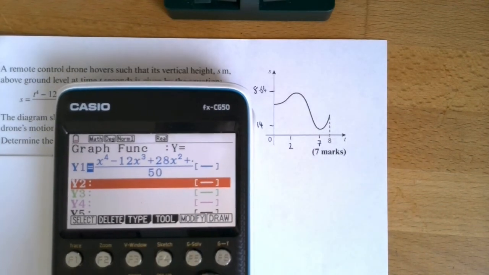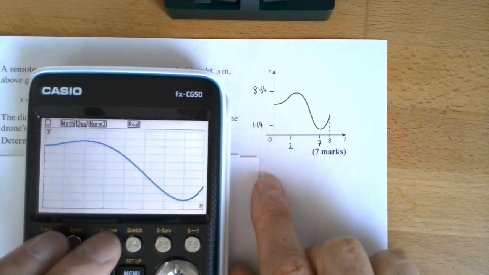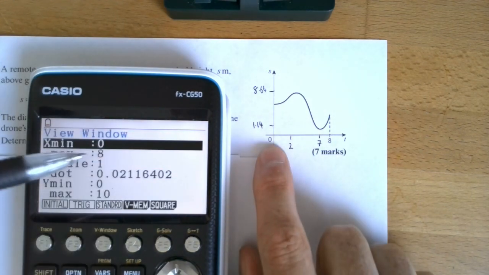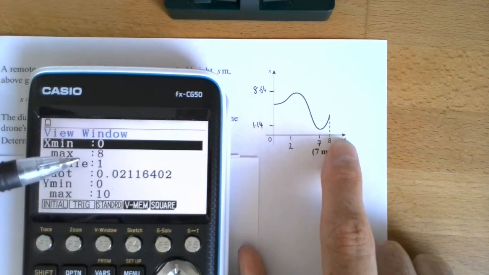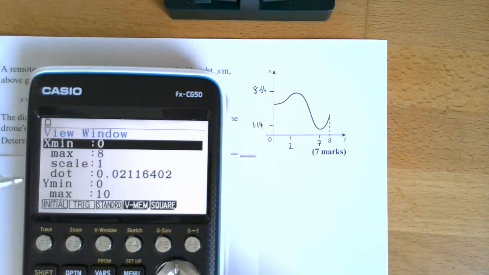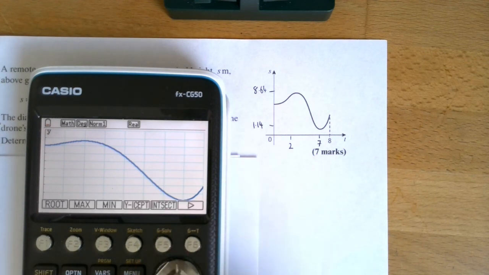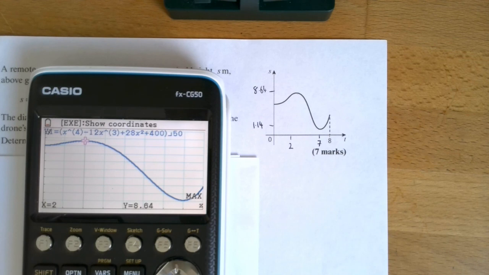There we go. And if I draw that, you'll see I've set my axes up. So x, I've gone from 0 to 8 because that's what I had. And for y, I'm going from 0 to 10. There we go. And let's just go to my favourite button, gsolve. Let's check the maximum. So x is 2, y is 8.64. Bingo. And then the cursor button takes me to the, oh no, there's only one maximum, so that's fine.